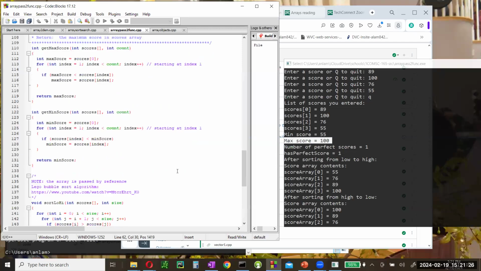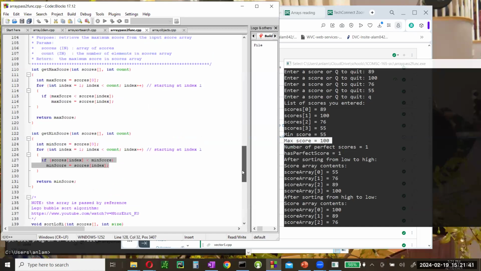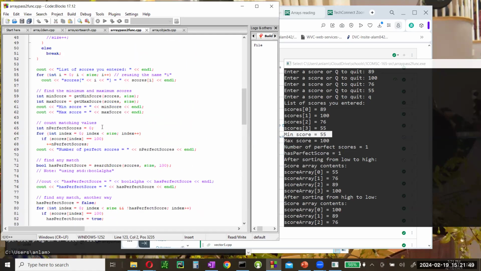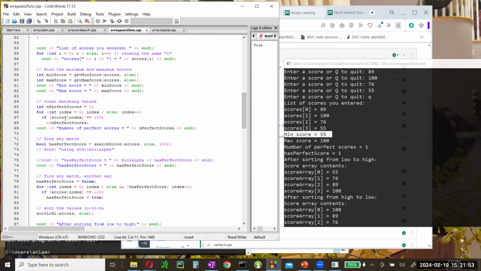And let's take a look at min score. Min score is also similar to max score, but the only difference is your comparison. You're looking for the score that is smallest in this array. So the max score is 100 and the min score is 55. That's what you see.